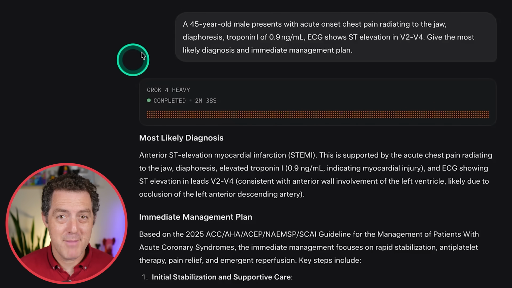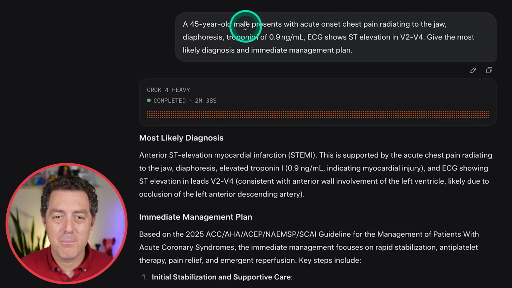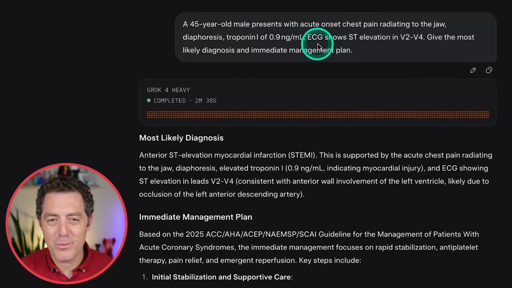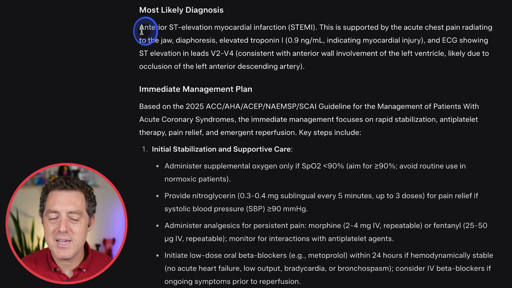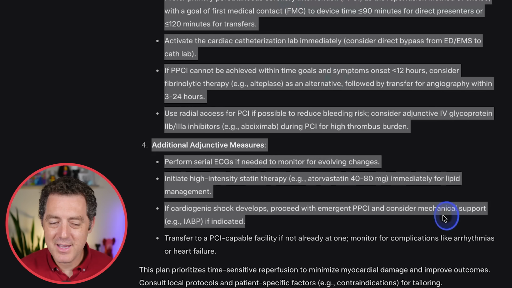Next, I wanted to see medical diagnosis. So a 45-year-old male presents with acute onset chest pain radiating from the jaw, diaphoresis, troponin 0.9. I don't know how to read all this. ECG shows ST elevation of V2 to V4. Give the most likely diagnosis. Okay, most likely diagnosis, STEMI, anterior ST elevation myocardial infarction. This is supported by the acute chest pain radiating in the jaw, and so on. Immediate management plan. So yeah, this is pretty good.